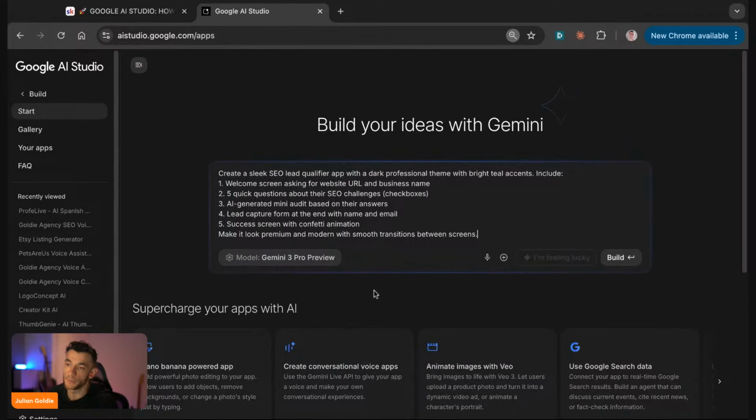If you're not sure what you want to build, I would just focus on what you spend most of your time on day to day, right? Like if you spend time tracking your macros for the gym, okay, maybe create a macro app tracker. And so, for example, here, what we're going to say is create a sleek SEO lead qualifier app with a dark professional theme. Here's what you're going to do, blah, blah, blah.